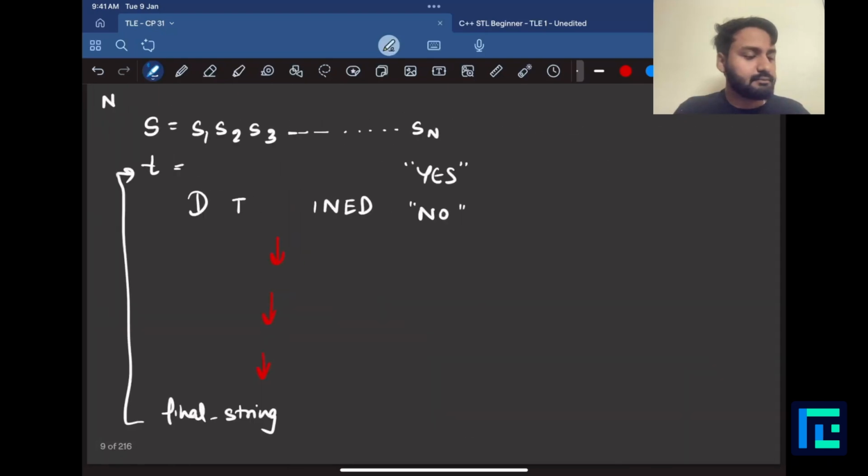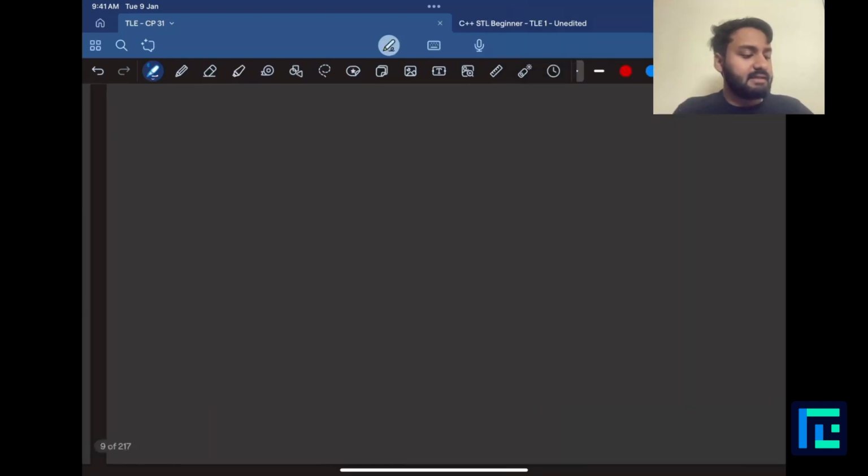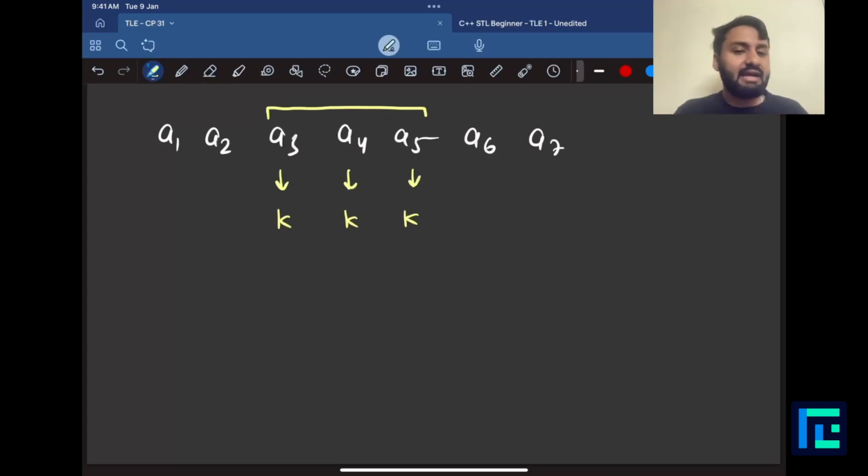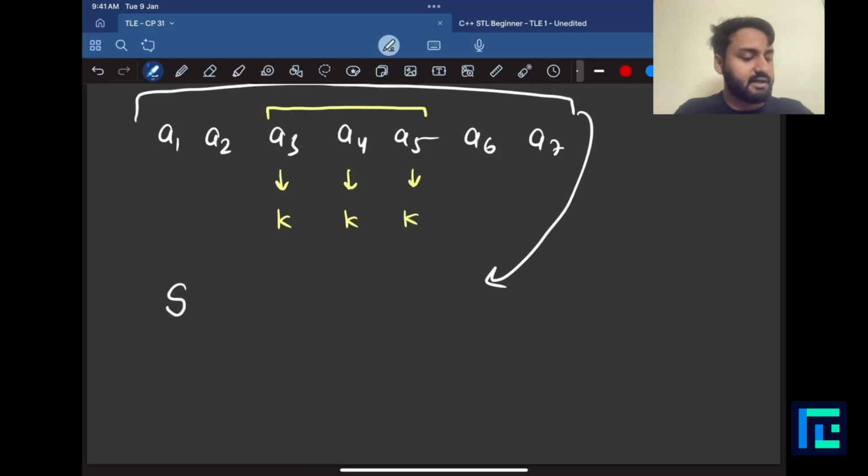Imagine this. Let's say I'll take an example. Let's say your numbers were A1, A2, A3, A4, A5, A6, let's say A7. I had just 7 numbers. Now let's say I tell you that this is the range A3 to A5, which you have to modify to K. So how can you get the new sum very quickly? Let's say you know the current overall sum, let's say that is S, or you can say this old sum.